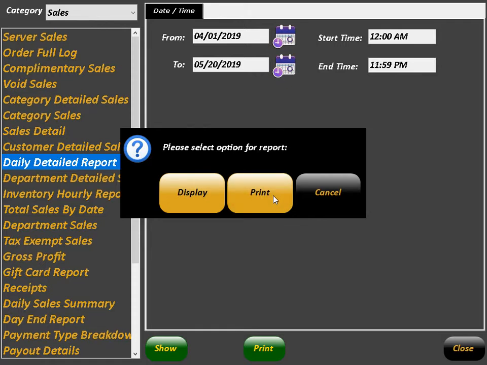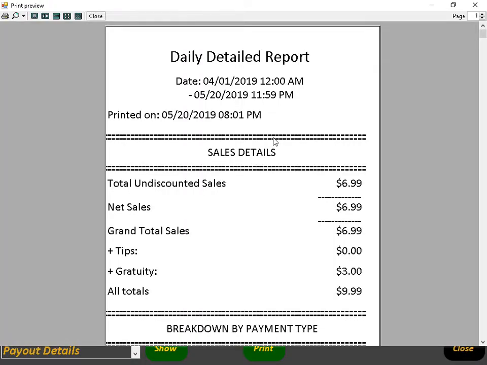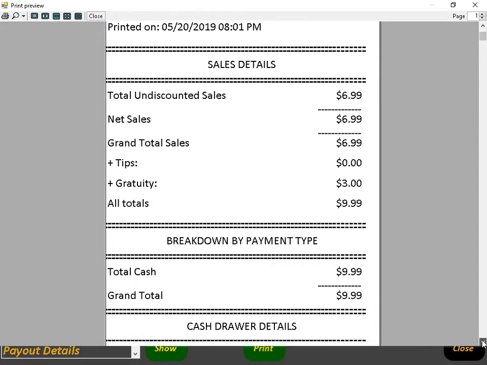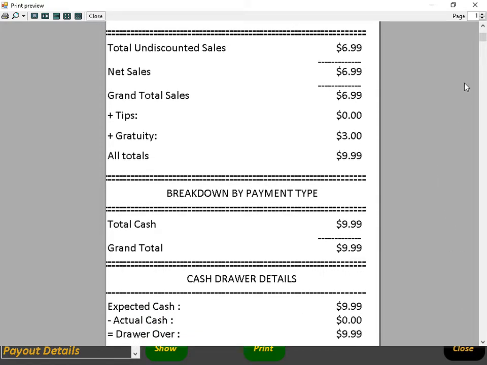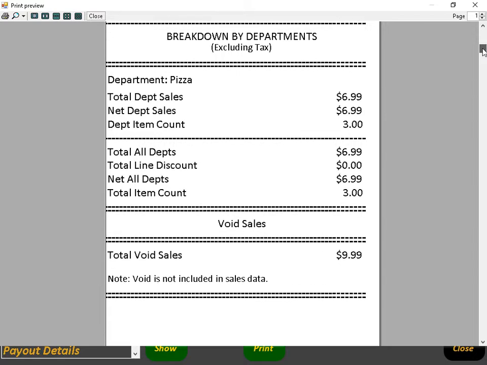The receipt is basically as if you plan on printing it out to your receipt printer, and the font is obviously going to be a little bit bigger and more blown out, but shaped in the size of a receipt. So you can see here, this report is just going to give me my undiscounted sales, net sales. If I scroll down, it gives you my tips, breakdown by payment types. So it gives you a lot of information just on this one report. It even gives you a breakdown by departments and void sales.